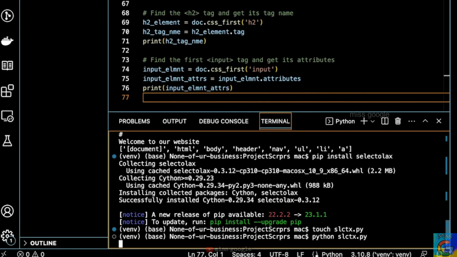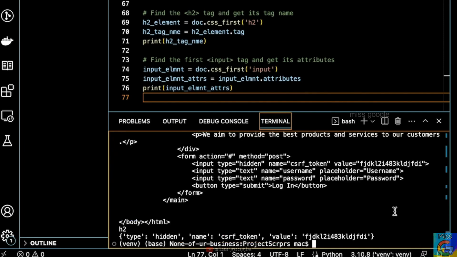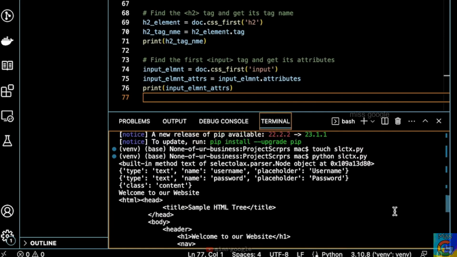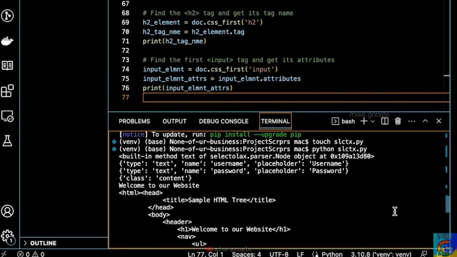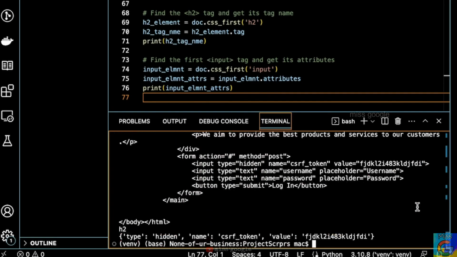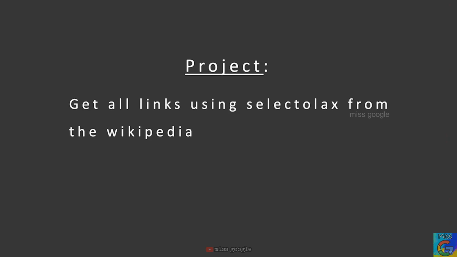And if you run it using python selectolax.py, you can see it outputs each individual method, or rather all the print statements that we have coded into this file. Now if you notice, we didn't use it in every one that we used in the previous one. It's more an issue of preference, or you can go through the docs and really get into Selectolax because it is a powerful library. So now let's look at this project on getting our links using Selectolax from the Wikipedia page.